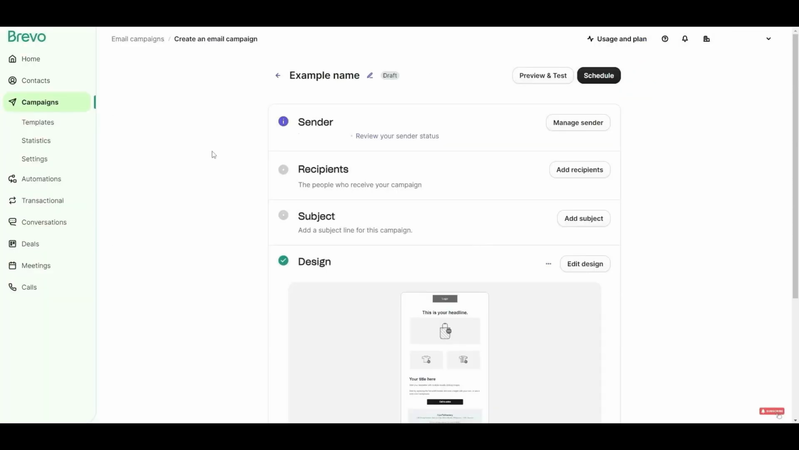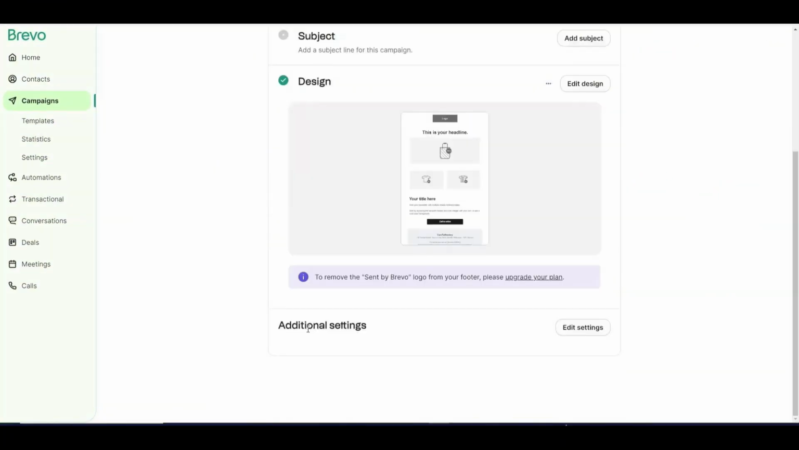Now, let's fill in the rest of the campaign details. To add recipients, click the Recipient section. To add your email subject, click Subject. And for any extra settings like sender, name, or reply to address, click Edit Settings.